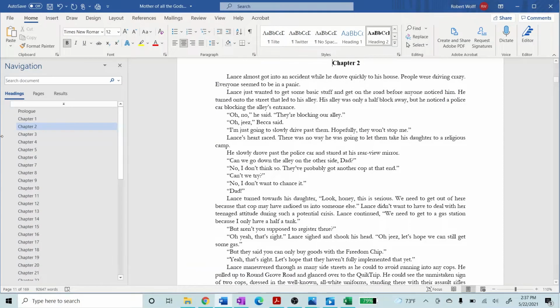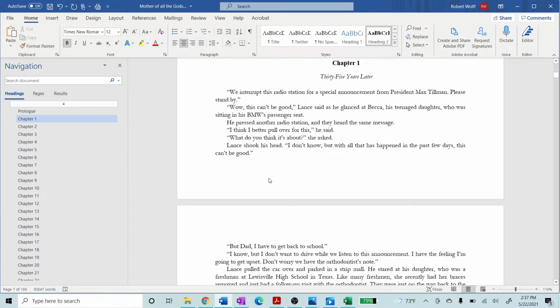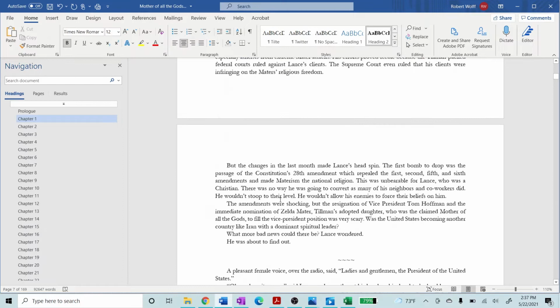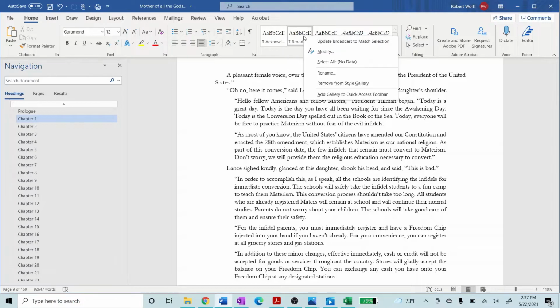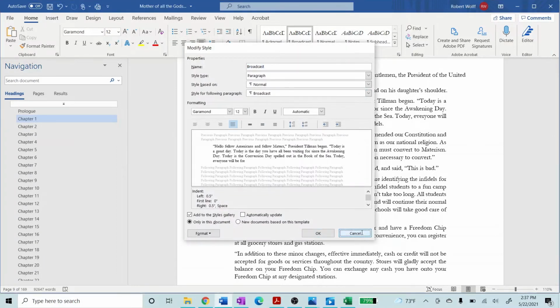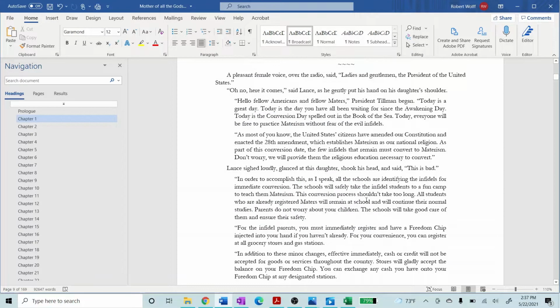And then I also have another style for what I call broadcast. Like broadcast is where someone's talking on the radio, and I have it slightly indented. And wait, where is that? Okay, it's right here. So if I wanted to change that here, I would just go to Modify, and I would change it here, and it will change it wherever broadcast style is being used.